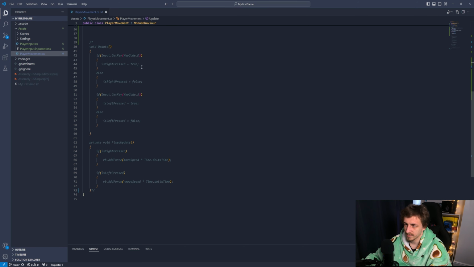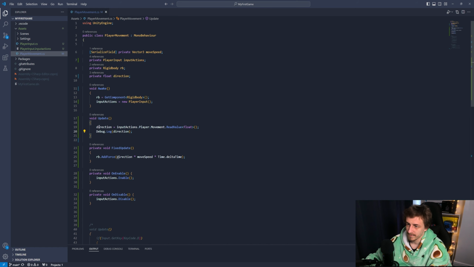So we didn't have to do all this stuff. We just simply got a direction value. I used the direction value in the add force in the fixed update, and no if statements, no nothing. So I think if you learn the syntaxes and how to use it on a basic level, it's much more powerful than the old input system.